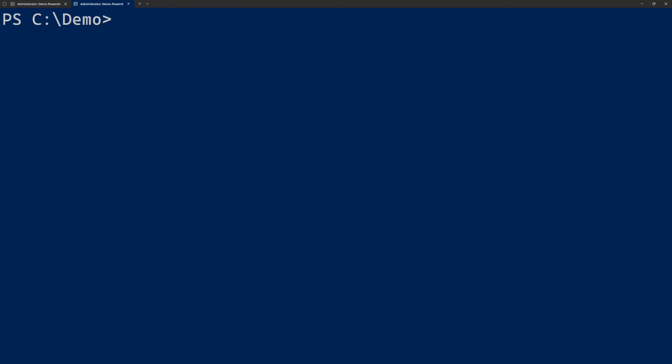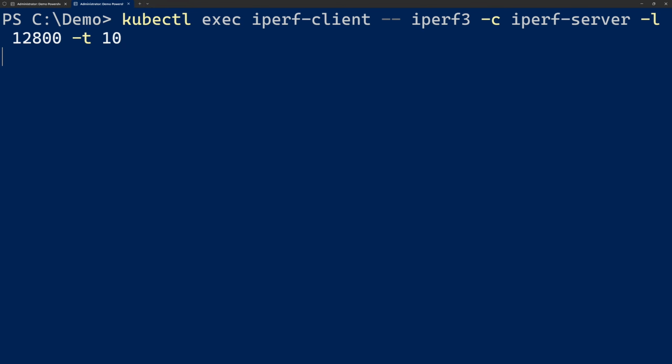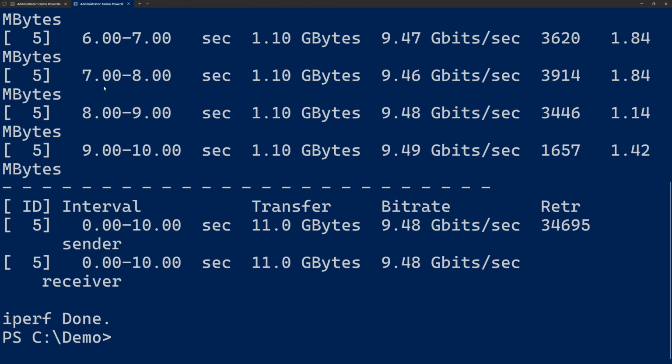And now we can send the exact same request as before, which means again 10 seconds, as much traffic as possible, but this time we don't have the accelerated networking. This means that the transfer rate should be lower. And here you can see we have sent 11 gigabytes and we have a transfer rate of 9.48 gigabit per second. So that's quite a bit lower, especially if you have a lot of traffic that needs to be sent.